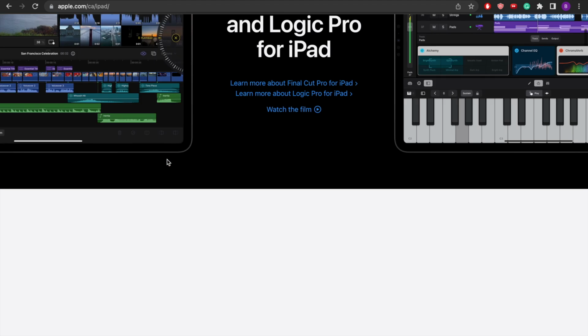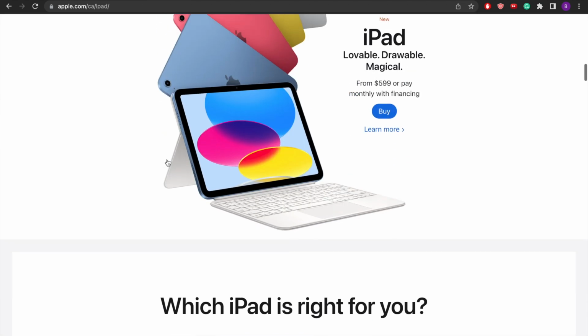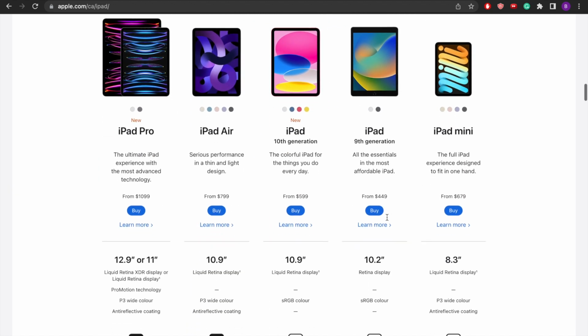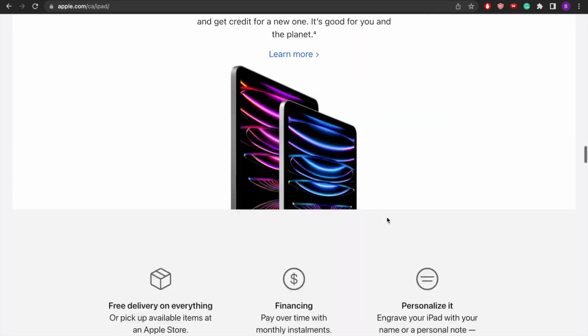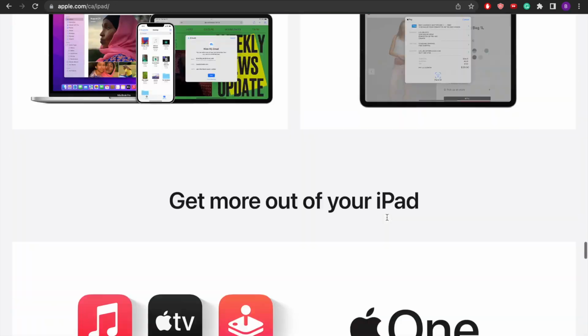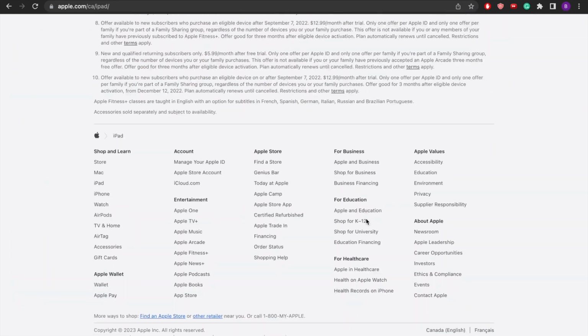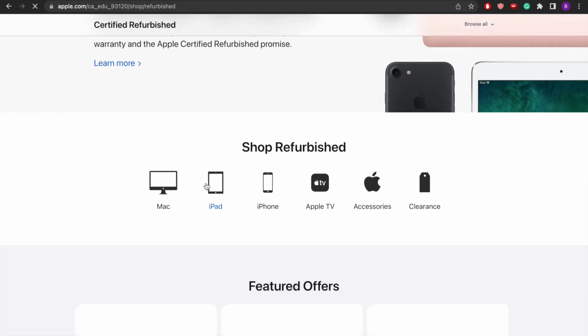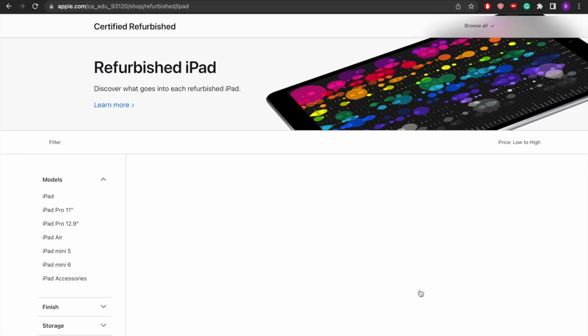Which iPad I would recommend in say 2023? I would say go to Apple's site and then just get the 9th generation or get a refurbished model, which you can find by going to Certified Refurbished. And be sure to go to Apple Education's website and get one from there, because you'll be able to save some money as well.